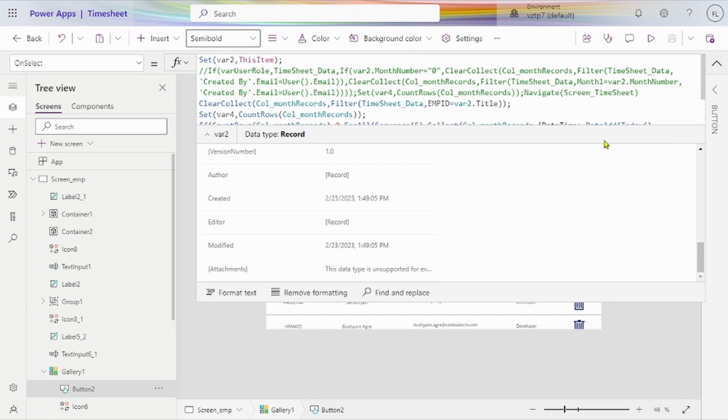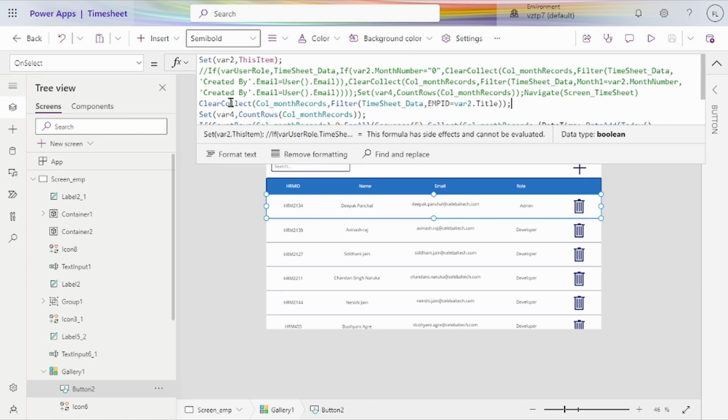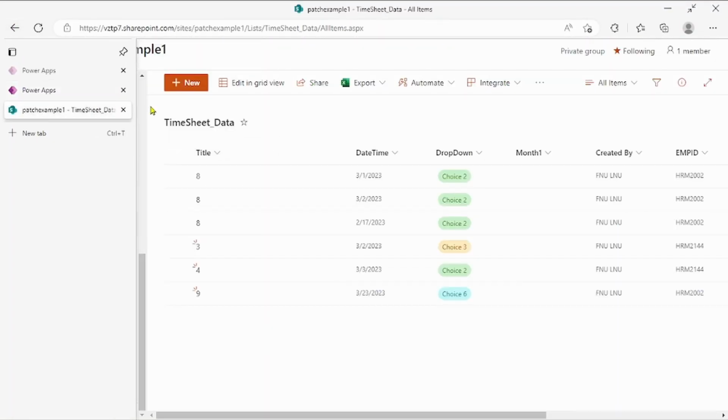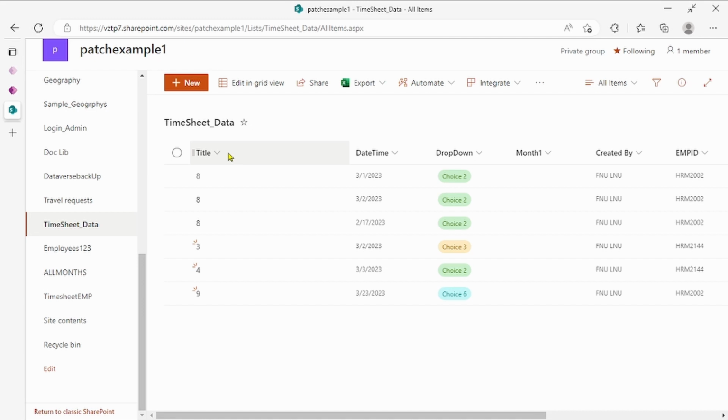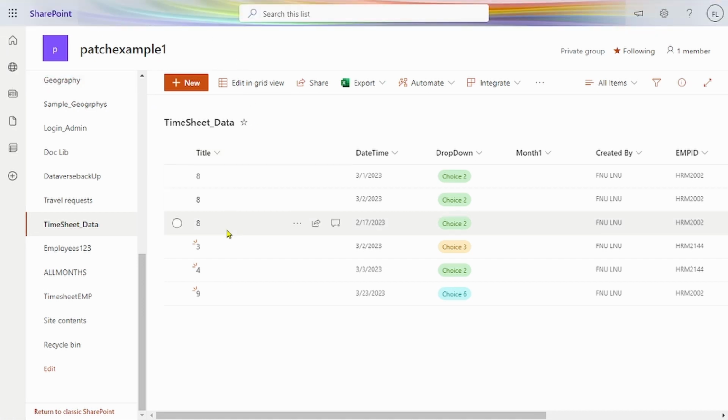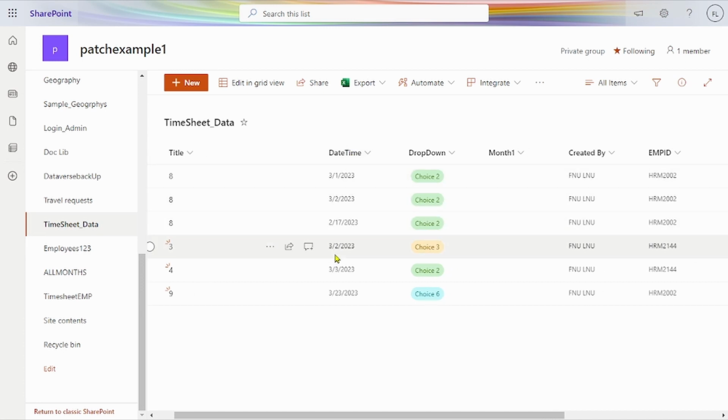After that we go for the second condition. What we are doing now is using the ClearCollect function and filtering our timesheet data. Means I will show you SharePoint. This is the timesheet data. We have created the backend data. I will show the backend. Title means the number of hours that the user is filling, like 3, 8, or anything. Date and time is auto populated. Here we save the date and time.